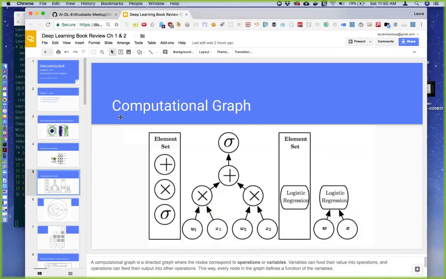This is something that's still not incredibly intuitive to me when looking at this item, but just a general overview: a computational graph is a directed graph where the nodes correspond to the operations or variables. The variables can feed their value into operations, and operations can feed their output into other operations. This way, every node in the graph defines a function of variables.